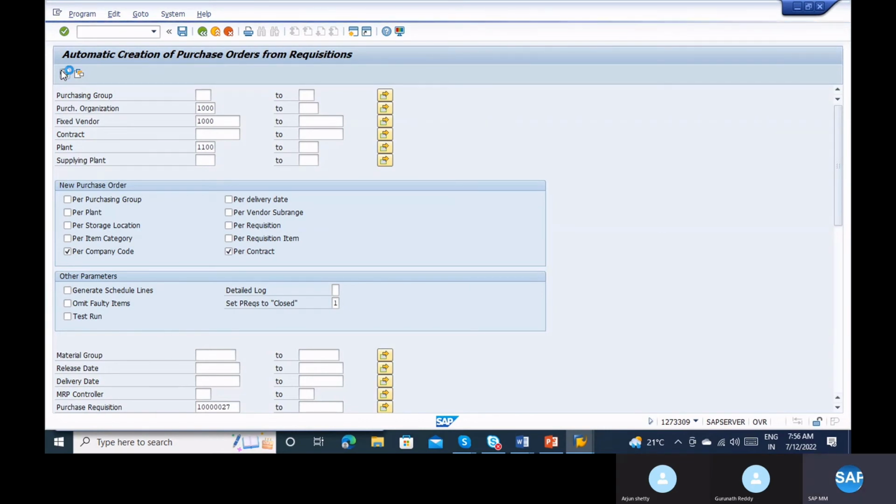So what are the mandatory requirements? There should be a proper material master record, a proper vendor master record, and you should have the proper info record. You maintain a source list and you have maintained the fixed vendor, and at the requisition level you maintain the source of supply. Those are mandatory here.